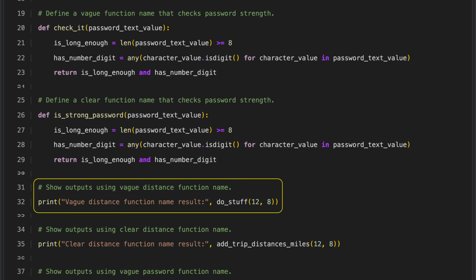This example prints a message to the console that includes the result of calling a function with a vague name. The function, called doStuff, takes two distances in miles and adds them together. In this case, it adds 12 and 8 to get 20. The point is to show that even though the function works correctly, its unclear name does not reveal its real purpose of adding two distances.